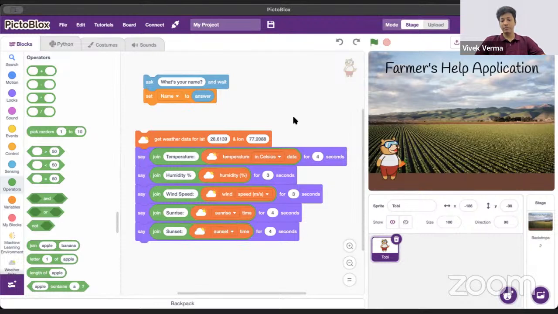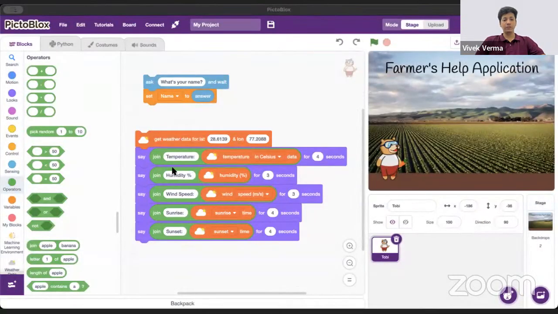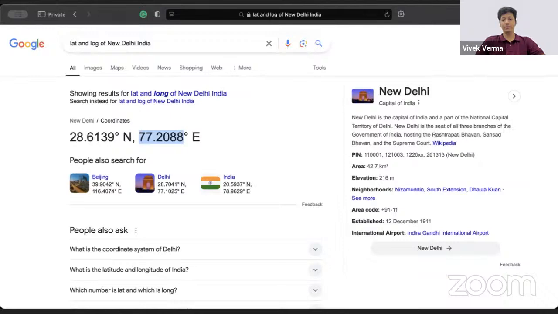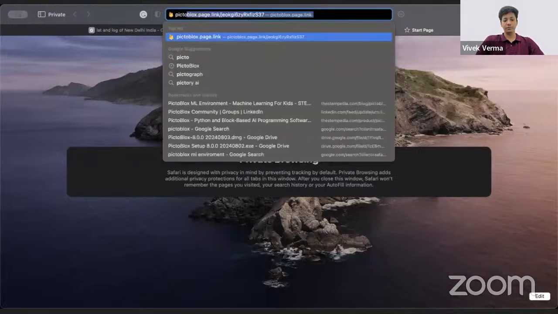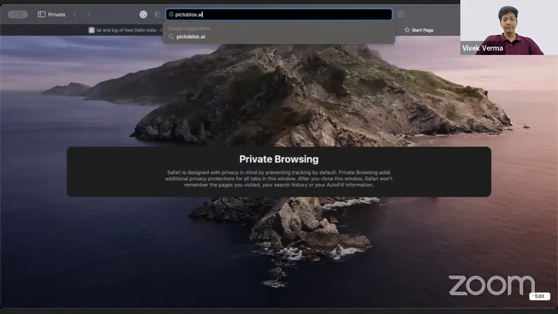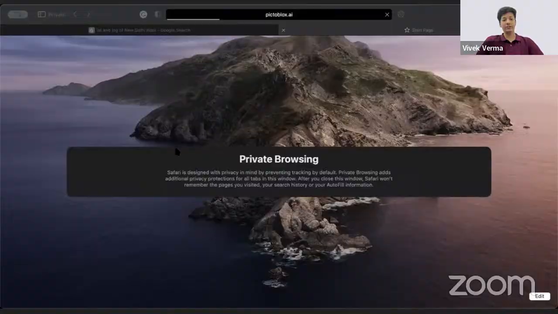Sir, I have PictoBlox web, but when I click on file, I do not see the ML option. What should I do? Sinjini, let me show it to you. Just one second. All of you, if you are facing this issue, let me show it to you. Over here, PictoBlox dot AI. By the time it's opening, let's go back to our PictoBlox application.